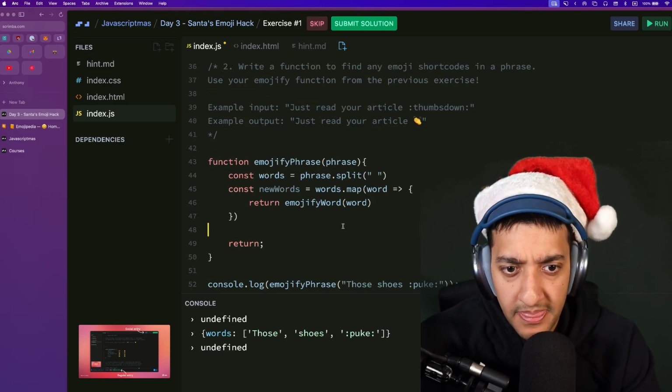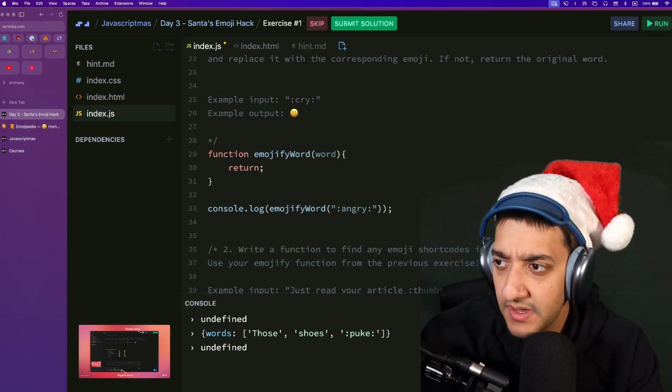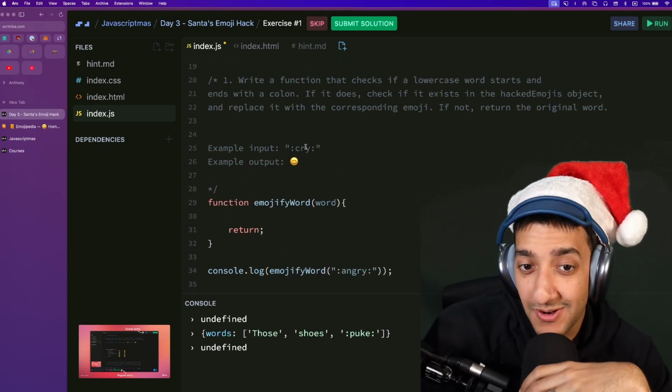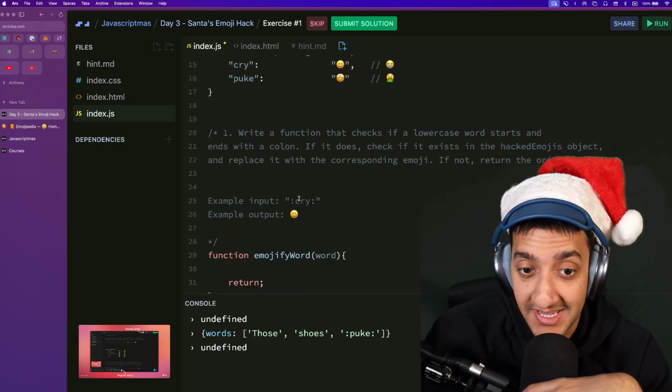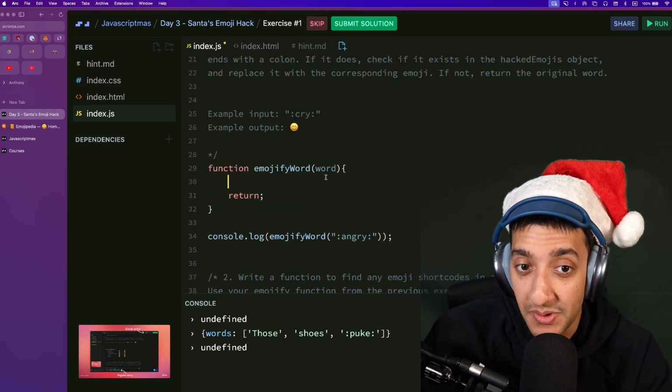And now if we go back to here, the first thing we're going to do with emojify word is obviously we only want to emojify words that are emojis. And the best way to check whether or not it is an emoji or not is to check whether or not it has a colon on both sides.